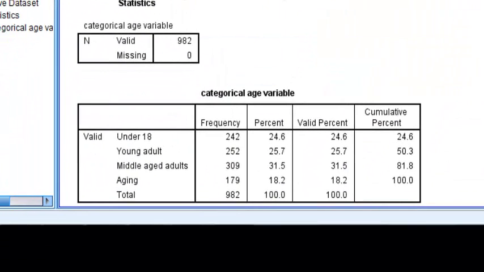So you'll notice that the output window has opened up again, and our new categorical age variable is there with our 4 categories: under 18, young adult, middle-aged adults, and aging. This looks pretty good. There are no stray numbers under our first column. And it looks like we have successfully recoded our age variable into a new categorical variable.